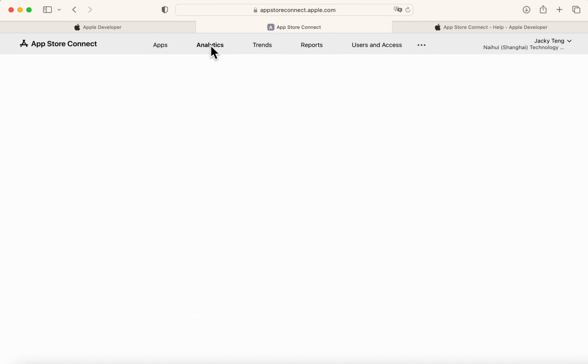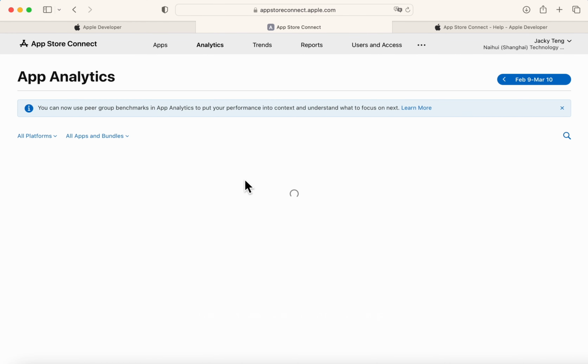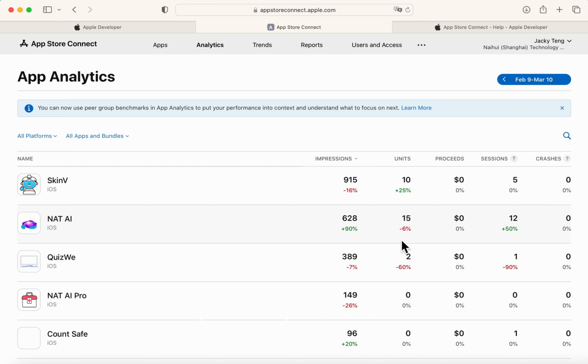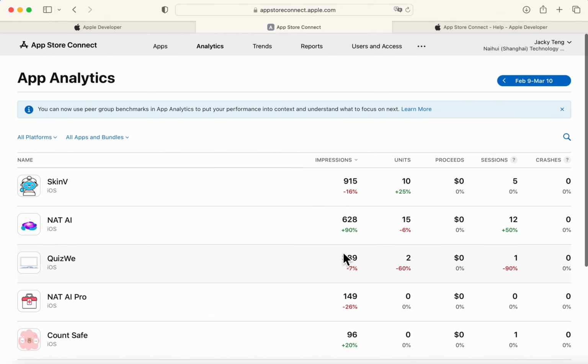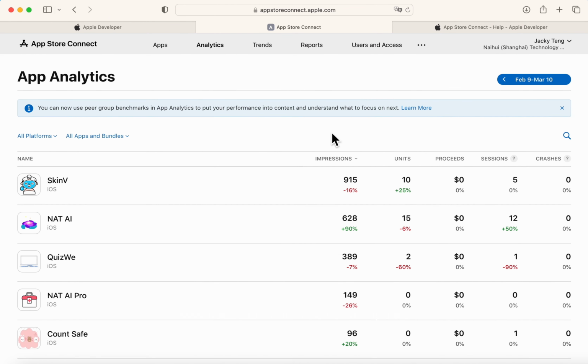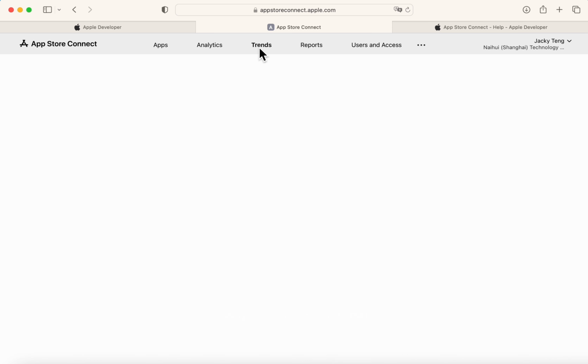Now you can see analytics down here. We can see it for your other apps. For example, you can see my units down here, where I have downloads of about 10, 15, and 2 for QuizWee. The rest are pretty slow because I didn't do much of an update, and they're using all UIs as well. But the projects I'm concentrating on right now are SkinV, NetAI, and QuizWee. So you can see that it's pretty much ongoing as well.